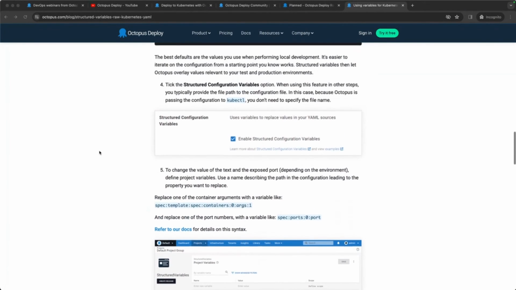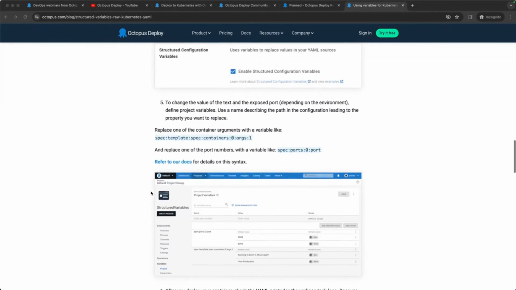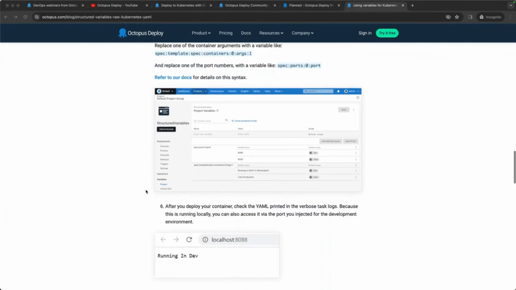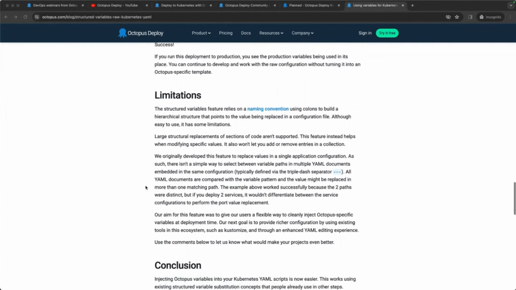But I do know the newer versions of Octopus Deploy, I think it was 2023.2, and I want to say that's when we did it, but don't quote me on that, is when a lot of that work was put in there.